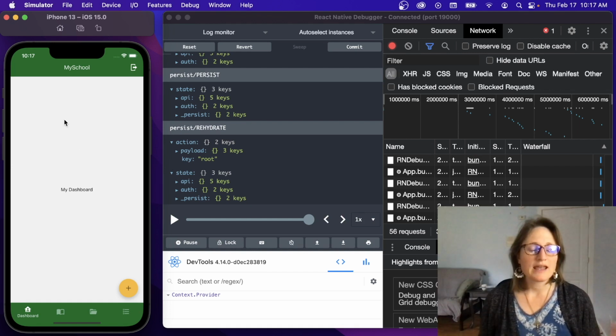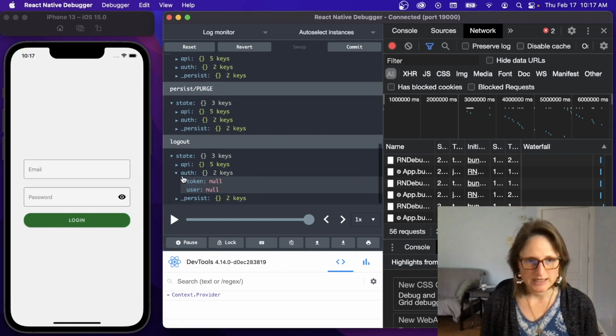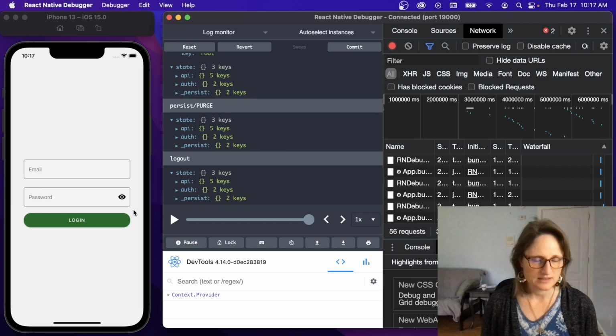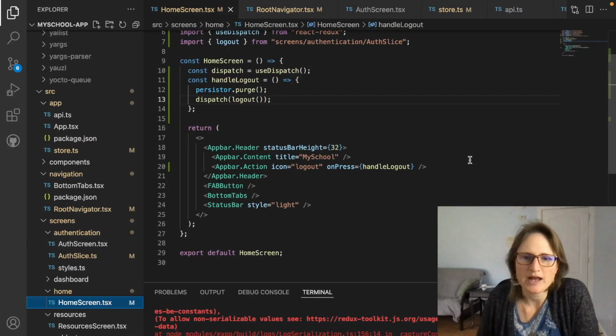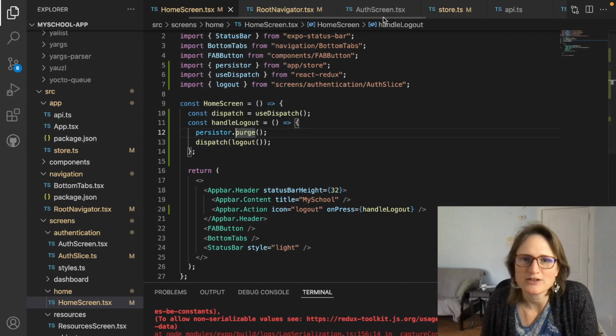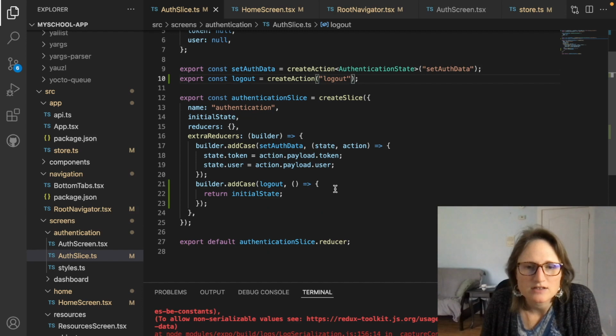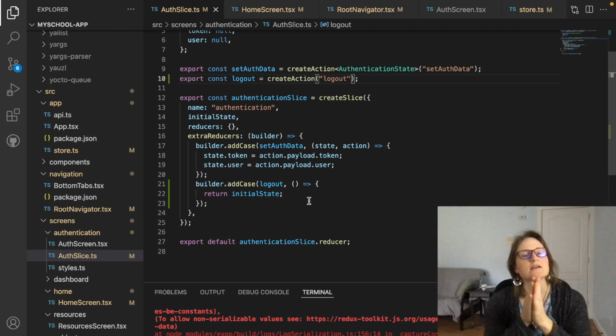And then to log out, I just added a little button here. So I press log out. So I did persist purge, and I reset the auth state. So there's no token, no user, no nothing. So I just added an app bar action, handleLogout, and this is where I purge the persister and dispatch a new action called logout, and that just returns the initial state. Yay, so now I can log in, be logged in automatically, and also I can log out.